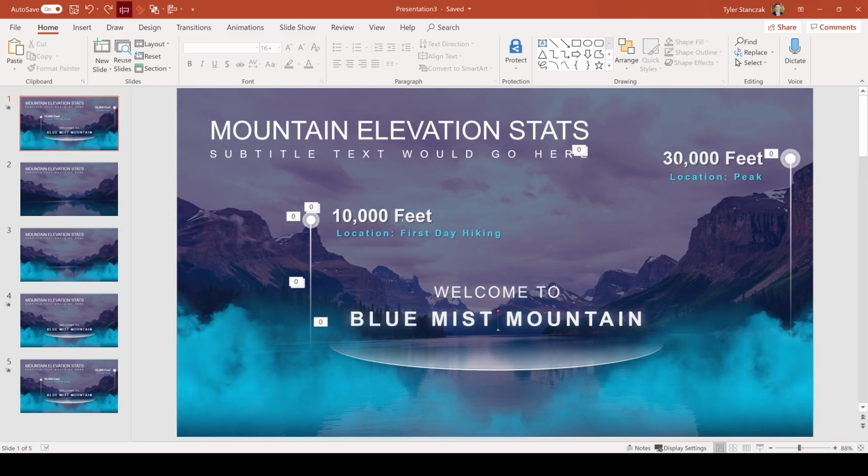And really, this is just some random text. It doesn't really mean anything. And then I also have this elevation of 10,000 feet with a location, first day hiking. And then over here at this peak, I have 30,000 feet. Again, this is all just really random text for this animation. And then I say, welcome to Blue Mist Mountain.